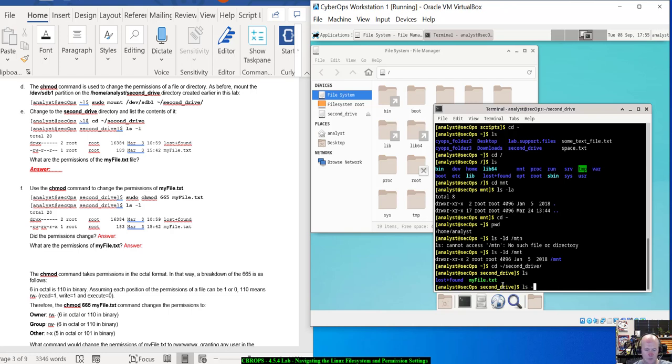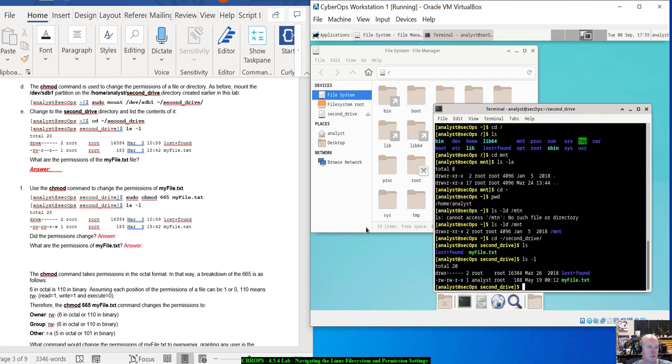All right, list. So what are the permissions for myfile.txt? Notice here, analyst is the owner, group is root, and probably what happened, I don't know, that shouldn't be, that should be root. Root should have your permissions, probably say root and root as a group, but we're going to roll on with it the way it is.